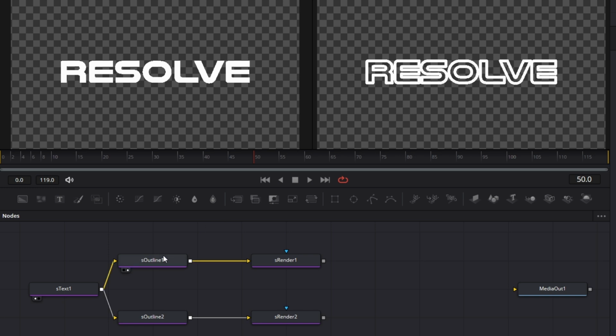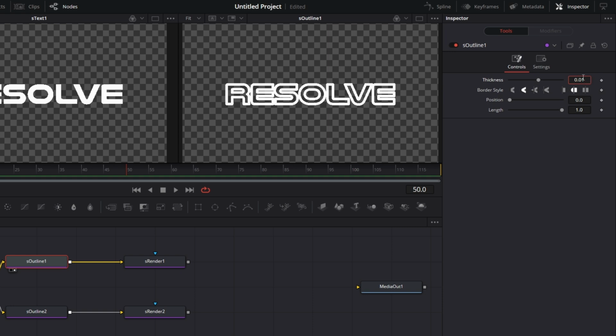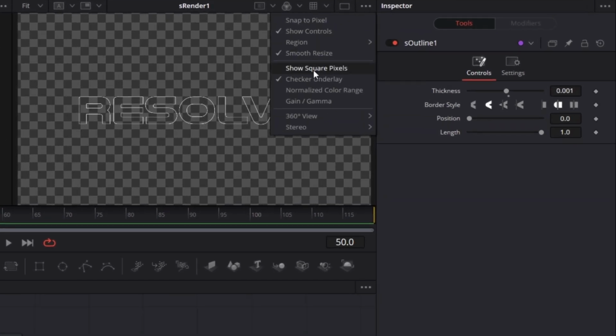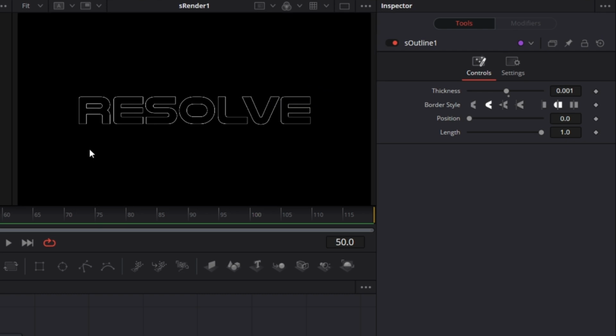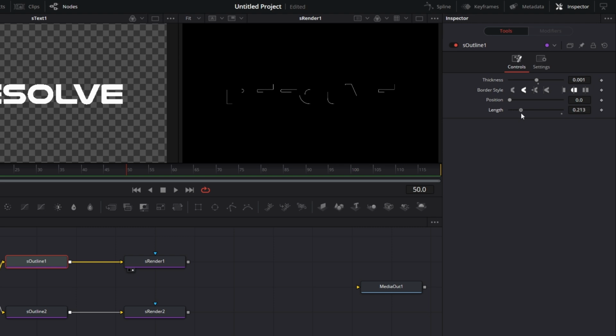We click on sOutline, go under inspector, and drop the thickness to 0.001, something like this, so we can see the text better. Let's drag the renderer here. Then we click on here and uncheck outline underlay, so it's black. So if you go to length, you will see we have this sick looking effect.